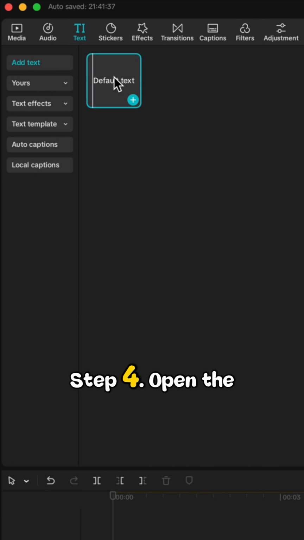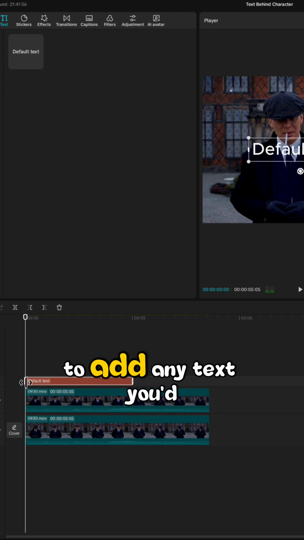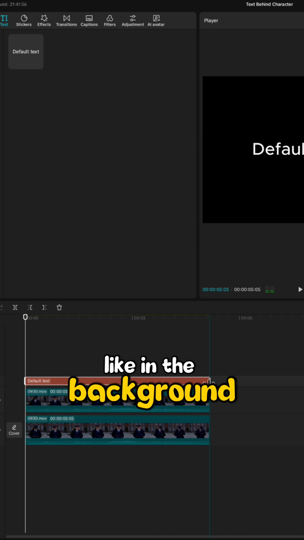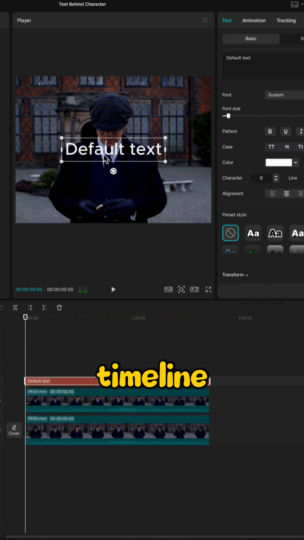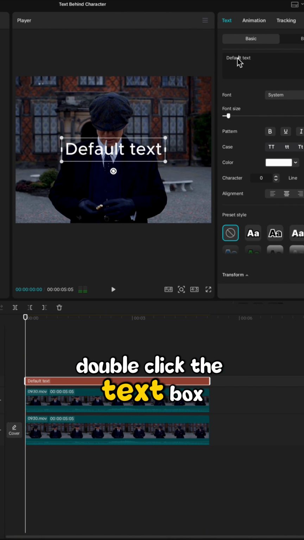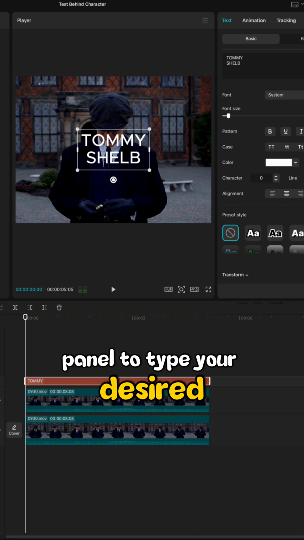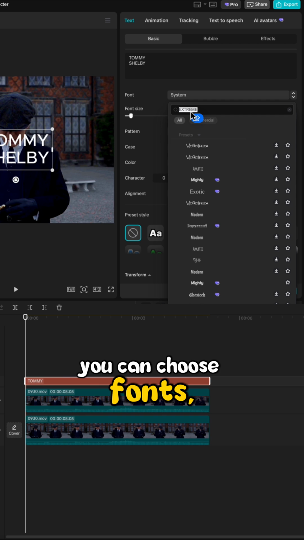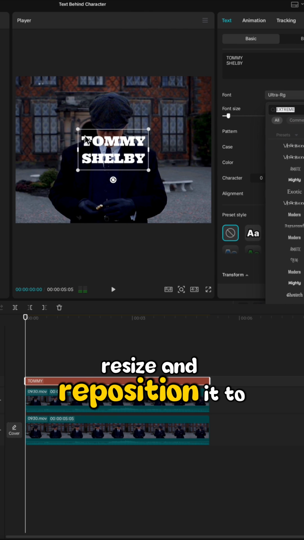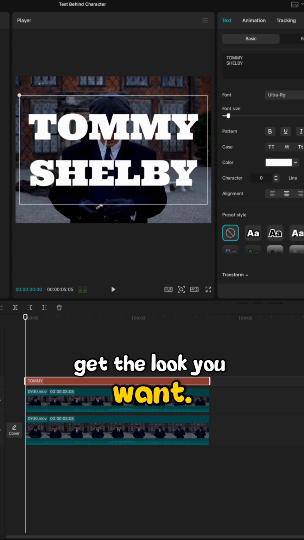Step 4. Open the text panel to add any text you'd like in the background. Drag the text onto the timeline. Double-click the text box or use the right-hand panel to type your desired text. You can choose fonts, resize, and reposition it to get the look you want.